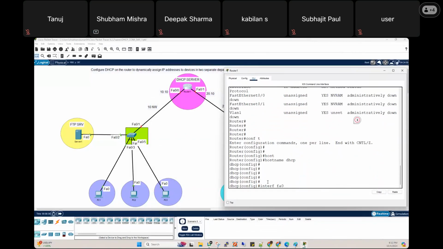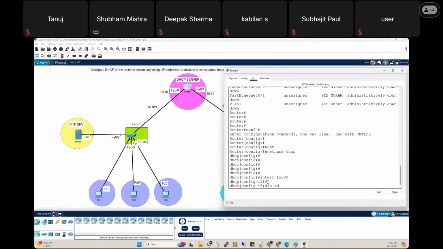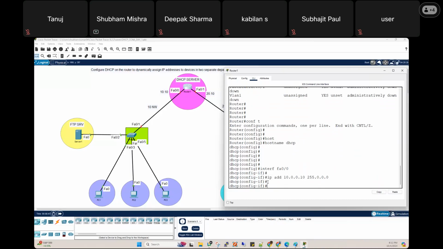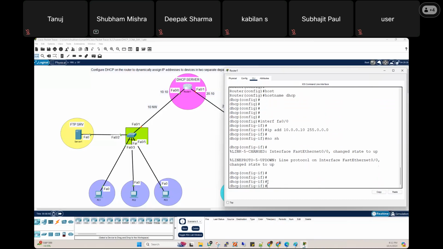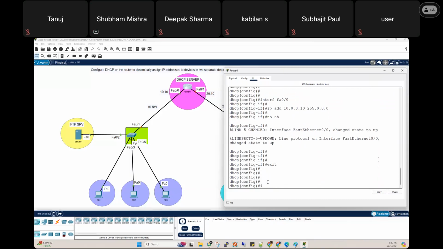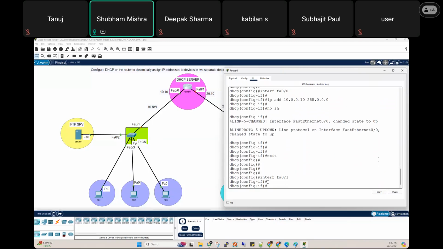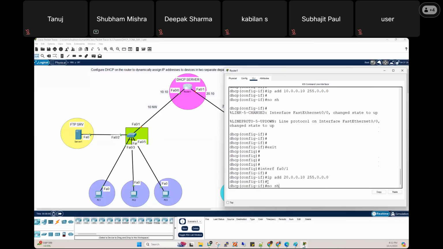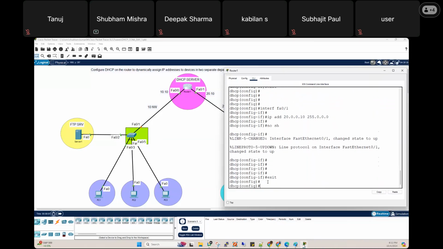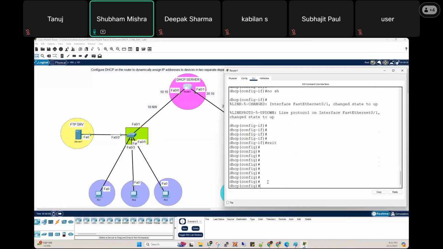Interface FastEthernet 0/0, IP address 10.0.0.10. Interface FastEthernet 0/1, IP address 20.0.0.10. Done. We assign the IP address there.